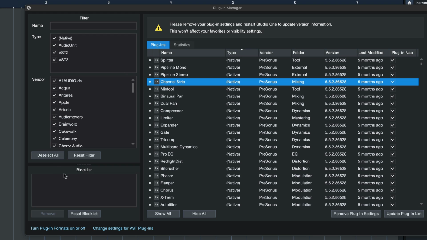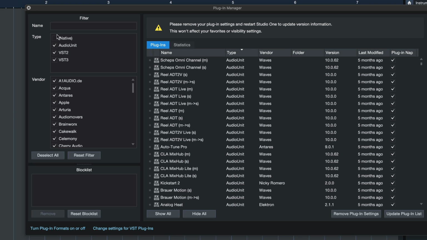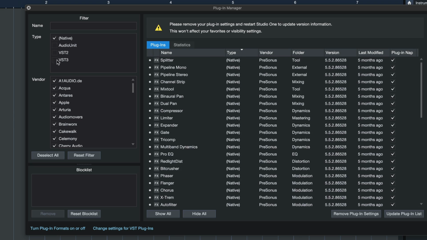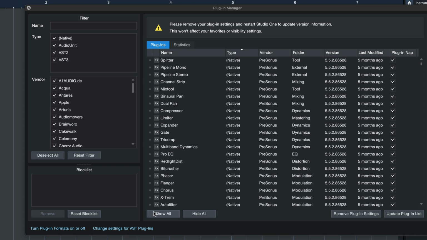And you can also use these super handy show all, hide all buttons here in combination with the filter. So for example, if I want to hide every plugin that's not native to Studio One, I can just deselect native here from the filter and then click on hide all. Now I'm hiding all plugins that are not native to Studio One with just 2 clicks. I can also do the opposite, of course, which is not really recommended. I could just select native and then hide everything, and then select everything else and show everything. This is not what I would recommend to do, because you'd miss out on so many great plugins that are native to Studio One.